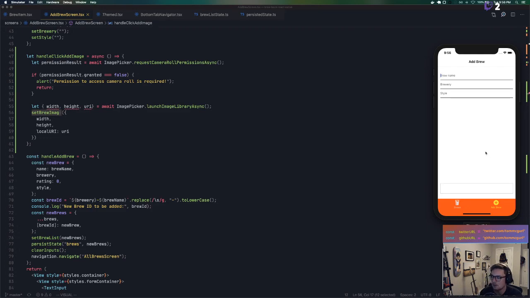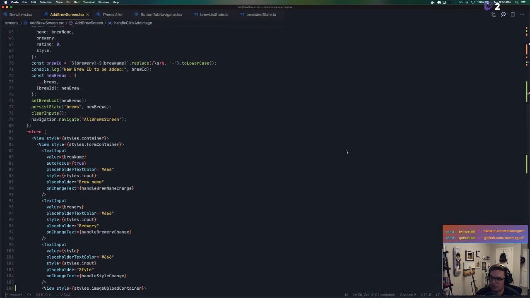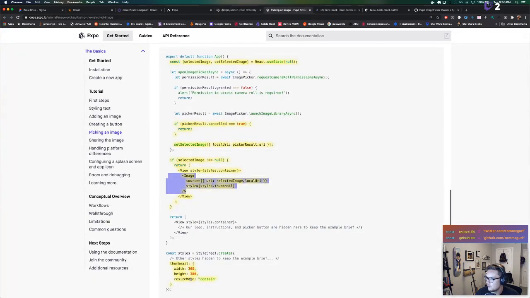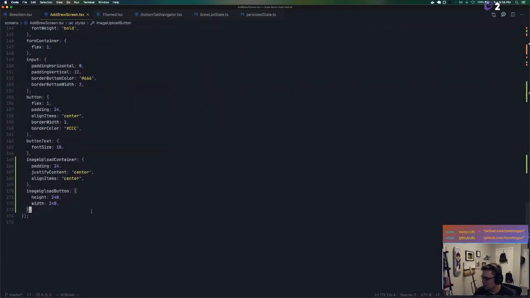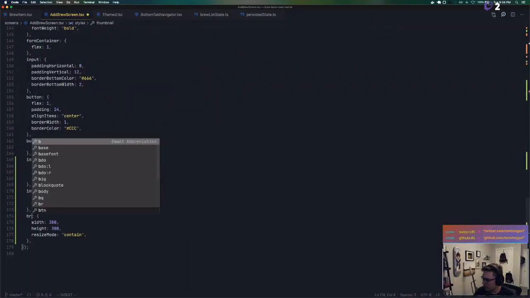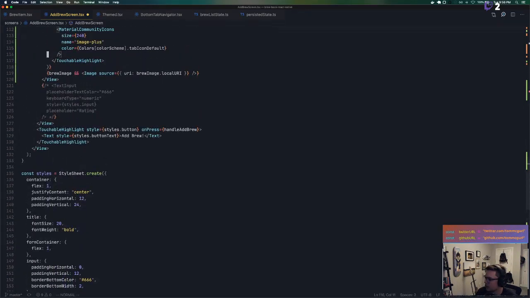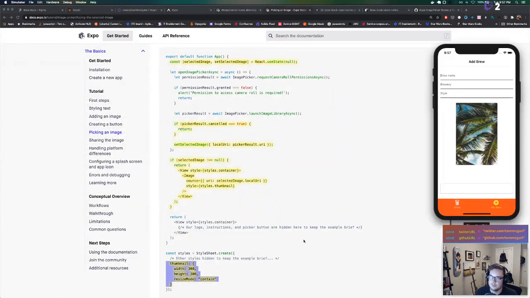Uh-oh. Nothing showed up. Let's take a look at why. Probably because we need to put a height and a width. In fact, I'm almost positive that's what it is. So if we go here, we saw that they were doing it like this. We'll do the same thing. We'll copy that. We'll even call it, instead of thumbnail, we'll call it brew image, and we'll put it right over here on our image. Style equals styles dot brew image. And let's see what that looks like.